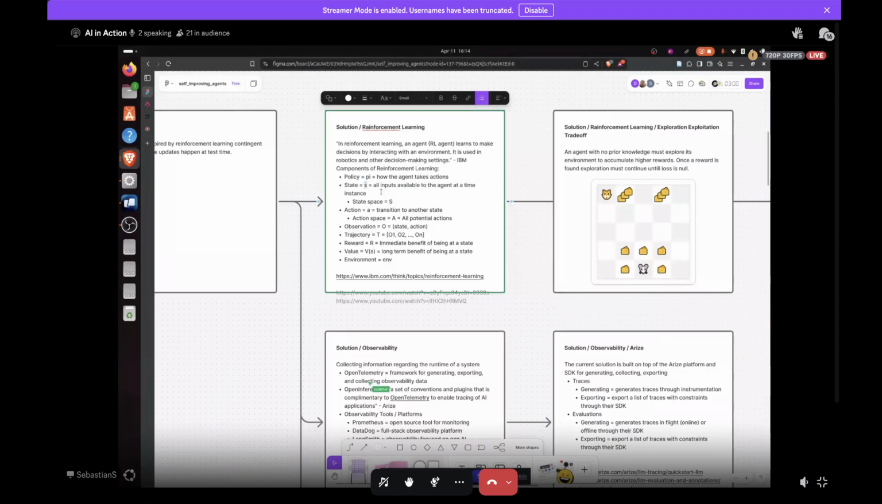Then you have the state, which is all inputs available to the agent at an instance in time. And then you have the state space. Then you have actions, basically something that's going to transition you from the current state to some other state. Then you have an action space, which illustrates all possible actions.